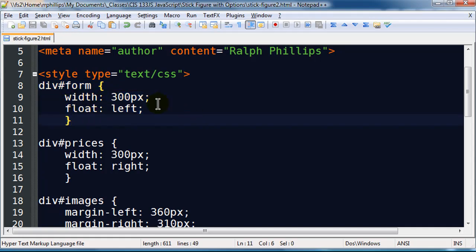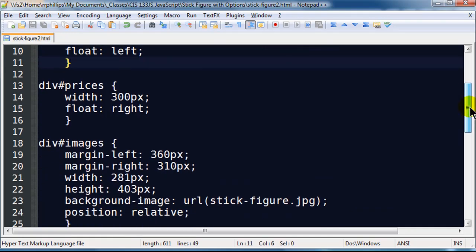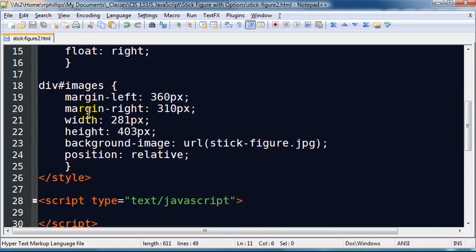It's going to be 300 pixels wide and it's floating to the left. My next div is prices. It's going to be 300 pixels wide and floating on the right. And my third div in the middle is my images div. It's got margin left and margin right that is at least as big as the width of that left and right column.